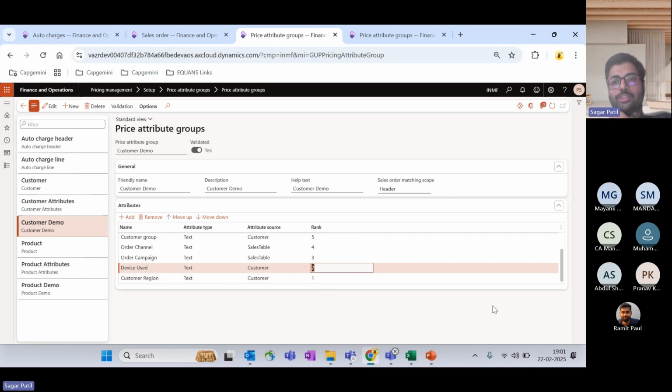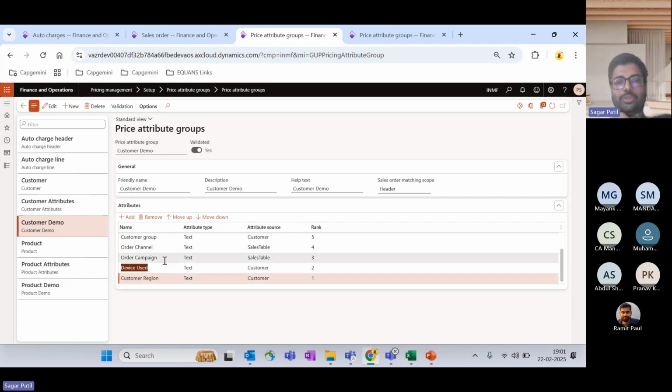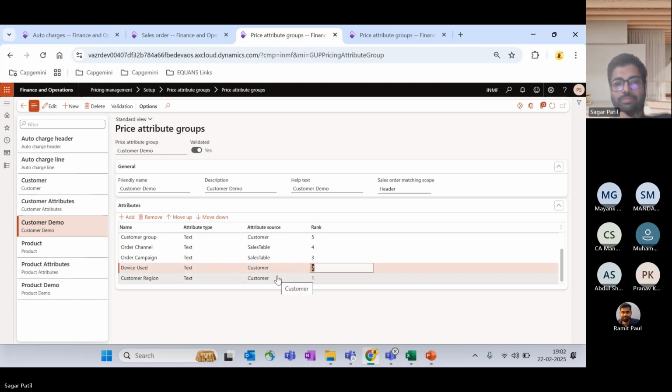Understood. So first your combination is found. Let's say, irrespective of customer, I want system to consider the attribute defined for the product level. So then system will come here. So whether we have a customer region, device use, order campaign, order channel, and a customer view. So if I found any price for device use, stop. But prior to that, let's say I have price for customer region and I have price for device use. So the priority will be given to the device use. It will not consider the customer region. But if you have a combination of the two, then system checks which one is the lowest. The same we use for the trade agreement.